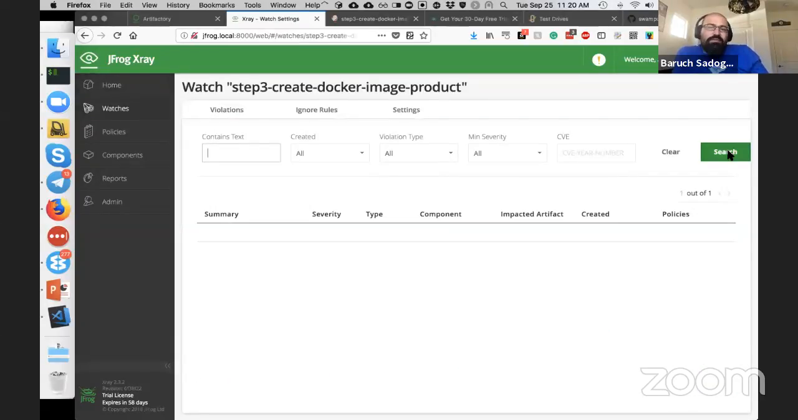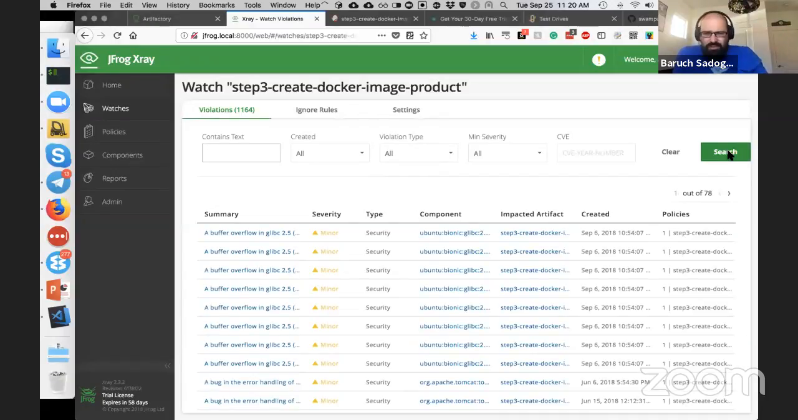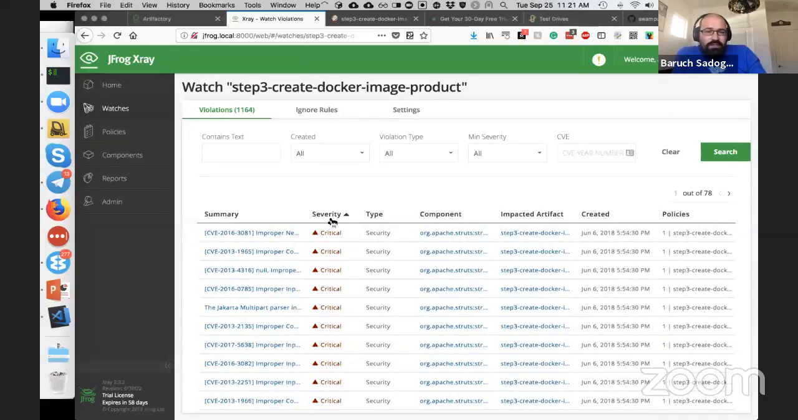And you can see, if you remember, there were tons of violations in Java. On top of that, tons of violations in the Docker image. And we end up with 87 pages of violations. That's a really, really bad build, and it's, of course, by design. So let's take a look at one of the critical ones.